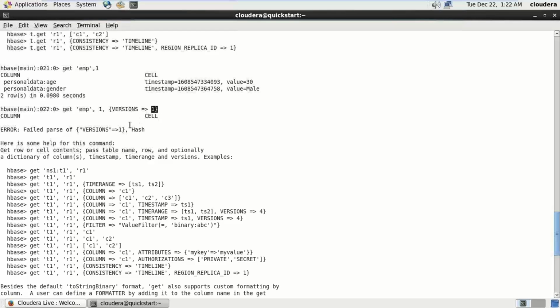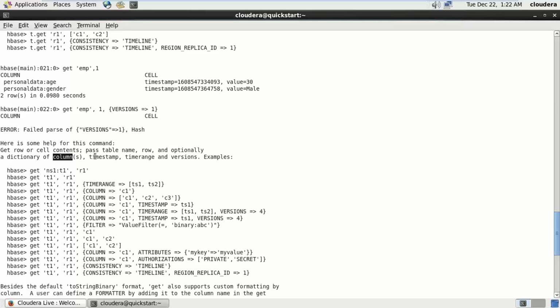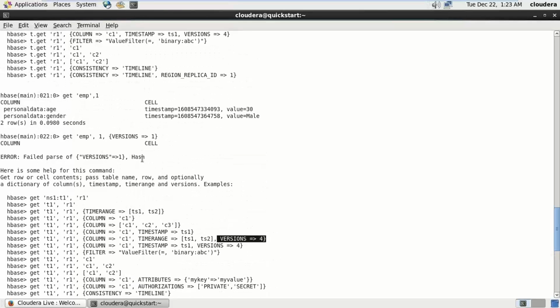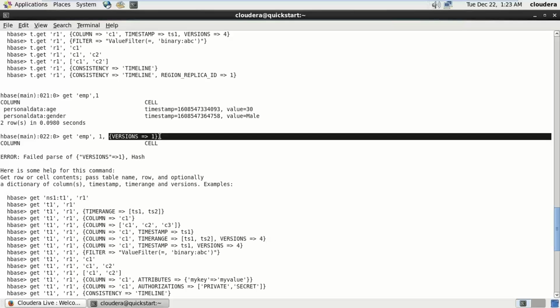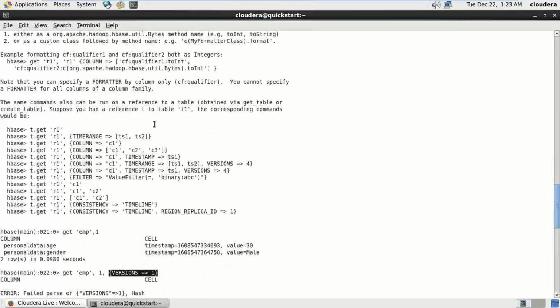So जो हमने dictionary Python में जैसे पढ़ा था. So this is like a dictionary with key value, key value, key value. So different keys can be like columns, timestamp, time range, versions, all these things. So it's like a dictionary of key value, key value, key value, like that it's going. It's not running for versions. Why?